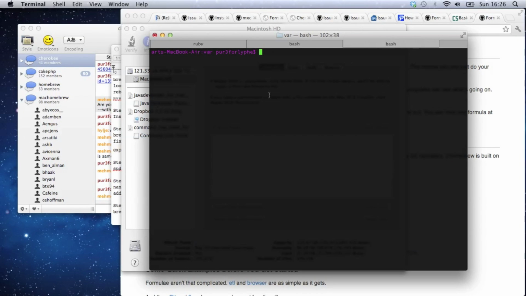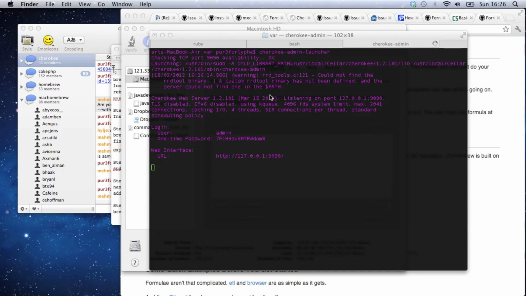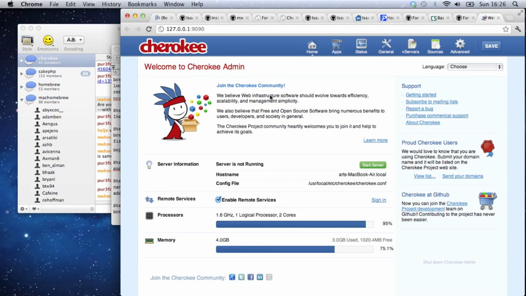Now if everything was successful, we can now type in cherokee-admin-launcher and it'll ask us to put our password in. If the Cherokee admin panel is shown, this shows you successfully installed Cherokee.